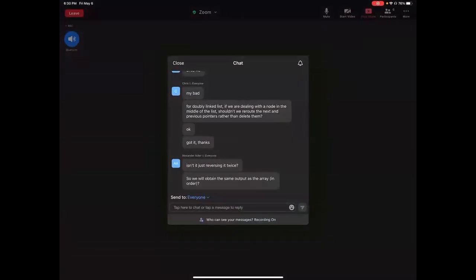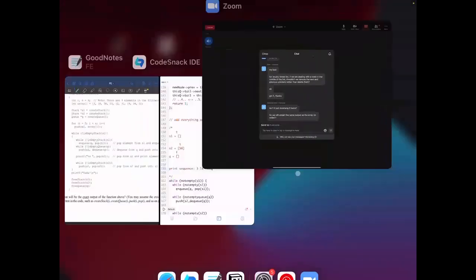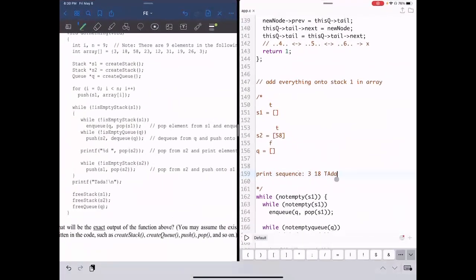Isn't it just reversing it twice? Yeah, exactly. So it reverses it once. So like I said, 3, 18. Then you're going to have 18, 3. From 18, 3, it's going to go to 3, 18. And then from there, pop and so on.